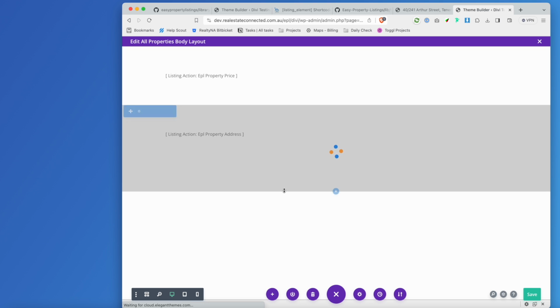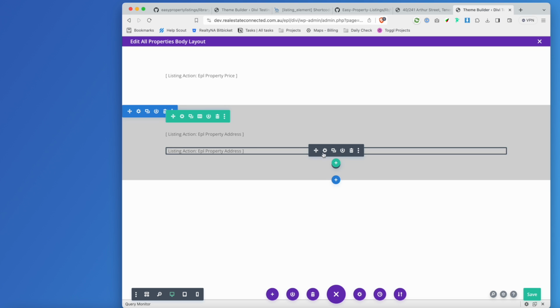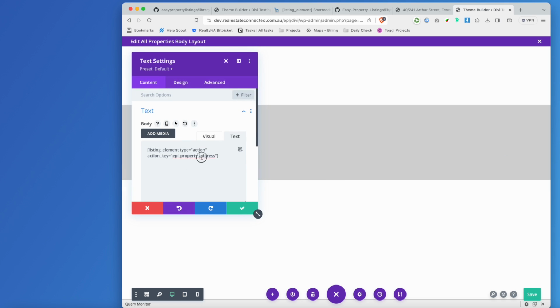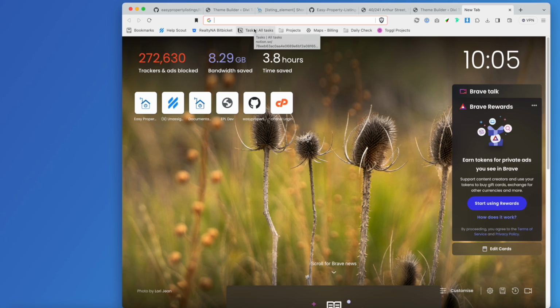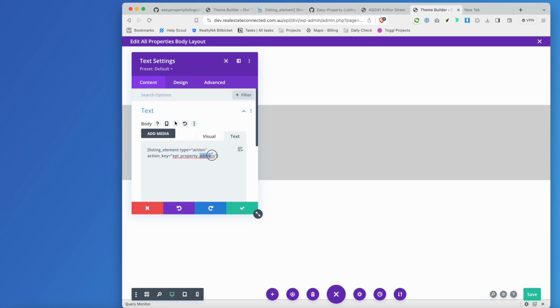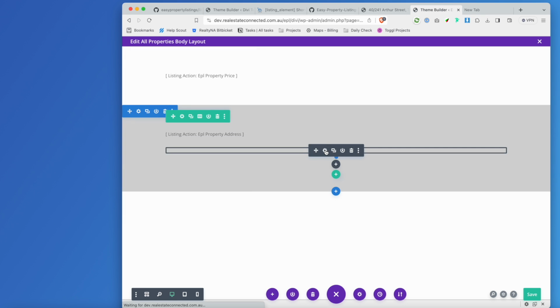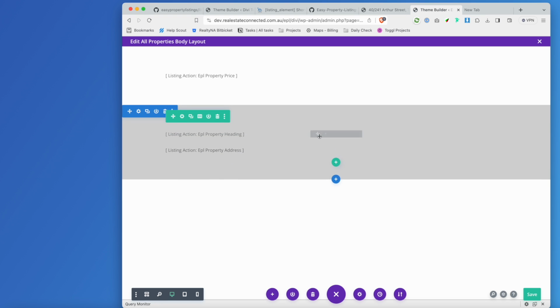Paste module. Okay, so let's go with the property heading. Keyboard's not working today. Just one of those days. My mouse stopped working. Heading. And then I'll move him up there, and there we go.